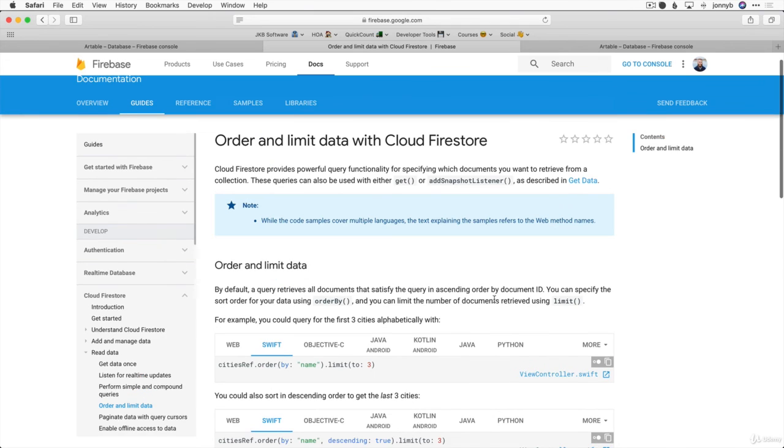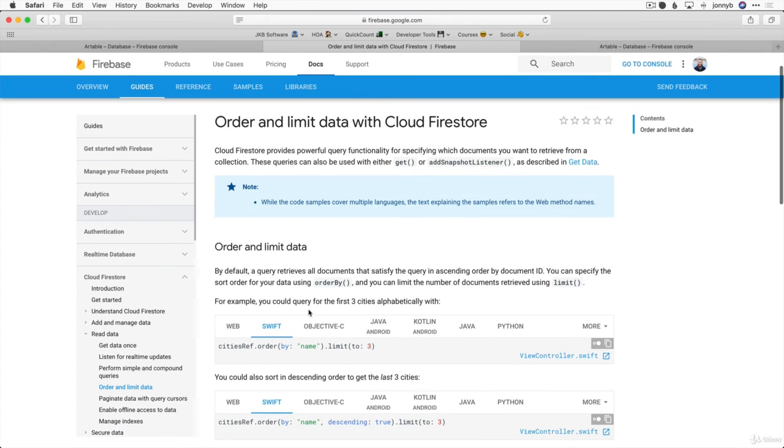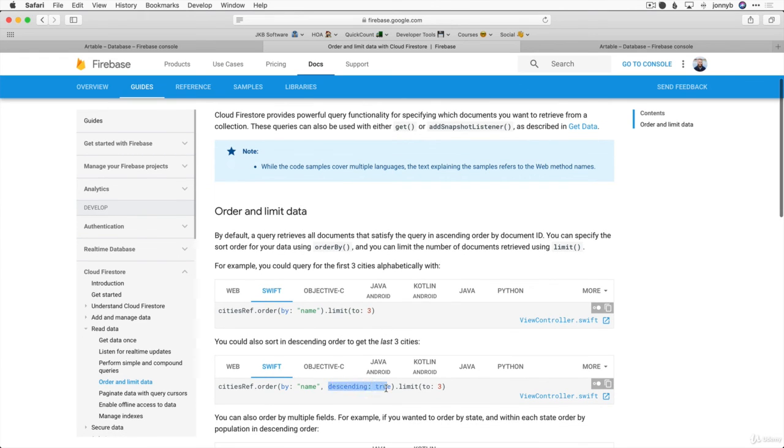All right, but yeah, go ahead and play with this a little bit. Try doing different queries, different orderings, see what happens when you change the descending from true to false, give the .limit a try, and let me know what you come up with.